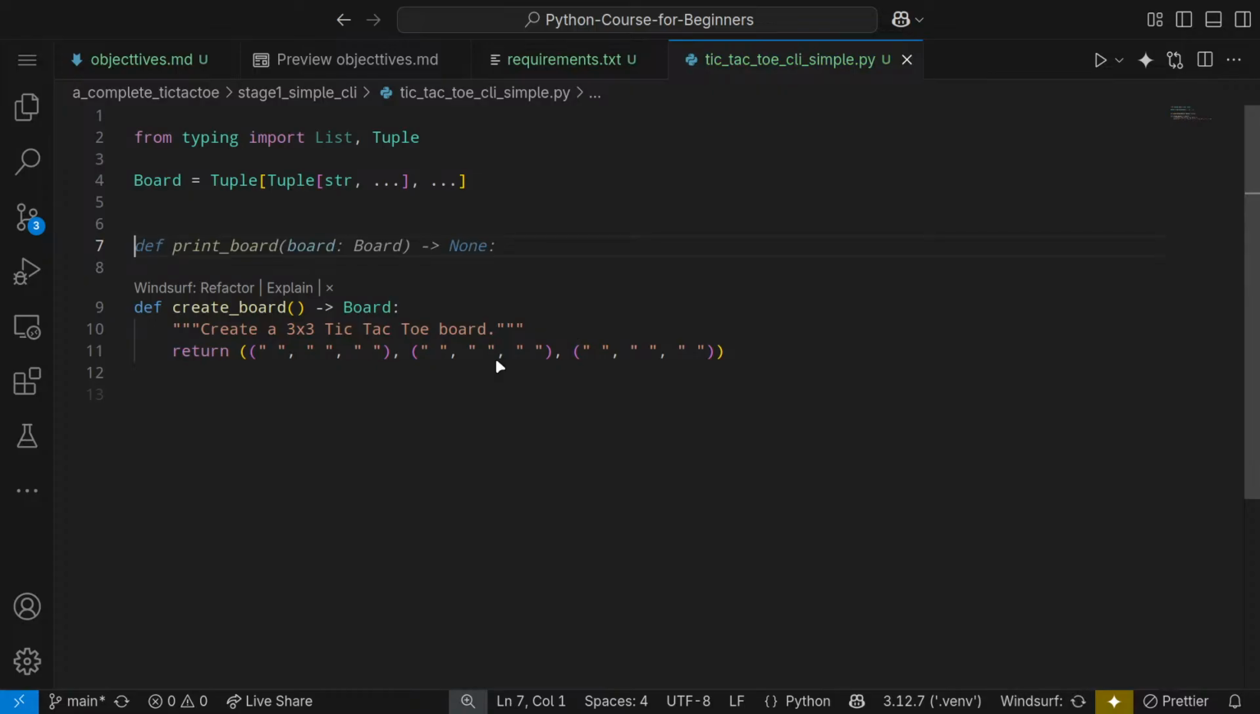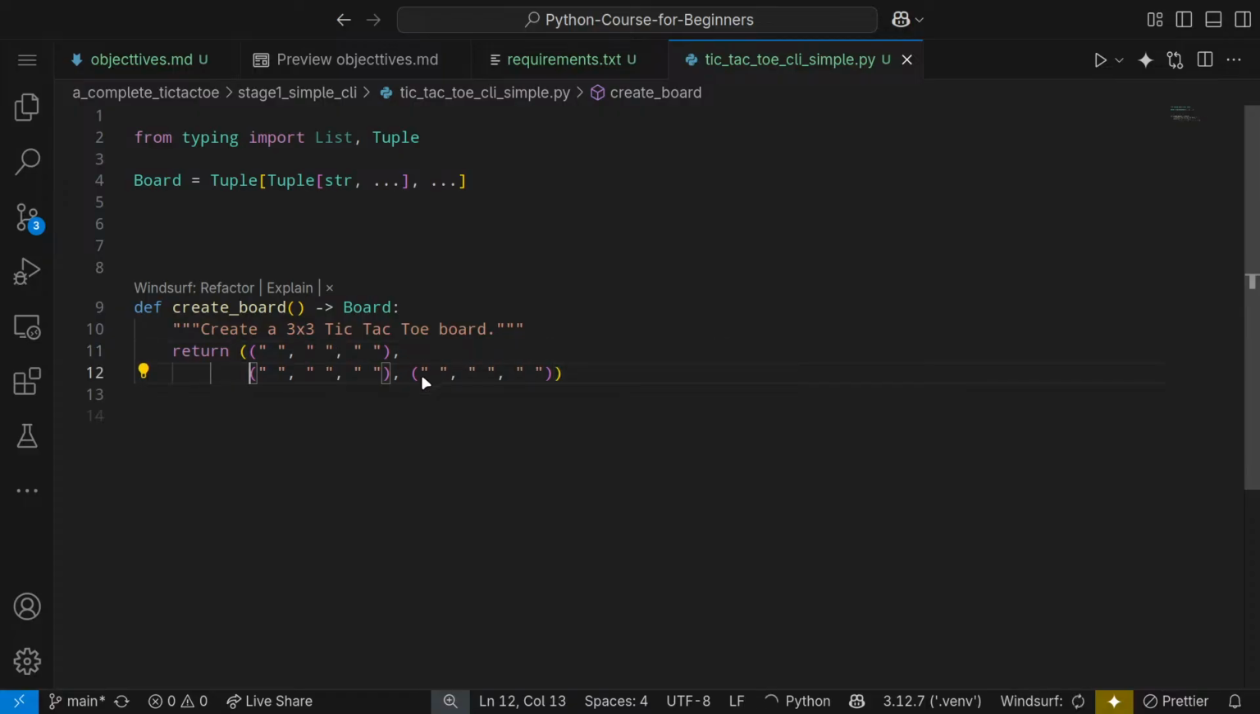Now one more thing, I don't like the formatting like this. I can just have an enter key here. This is just to make it clear that this is a 3x3 2D matrix.